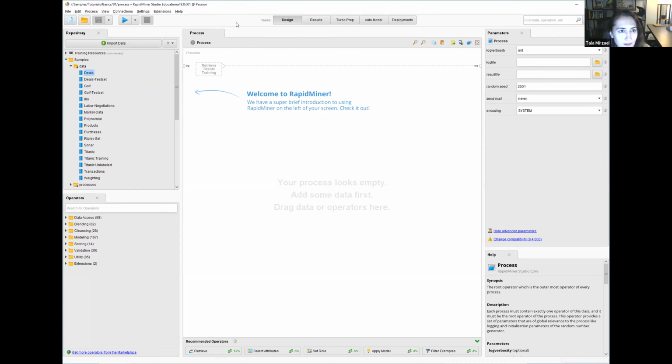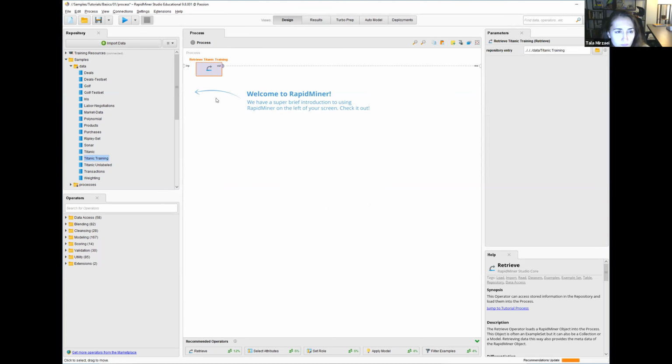Now, this big white window here is the place where you create all your processes. So say, for example, if I want to retrieve Titanic training, the Titanic training is right here. Now, one easy way to bring it into the environment is just drag and drop it. So you click on it, hold it, drag it, and drop it into this space. Now it goes and sits there.